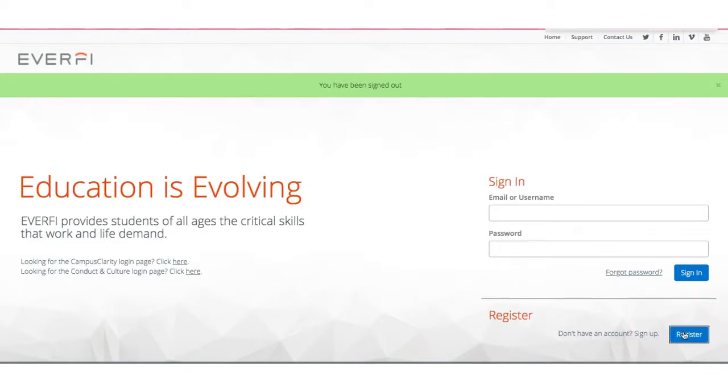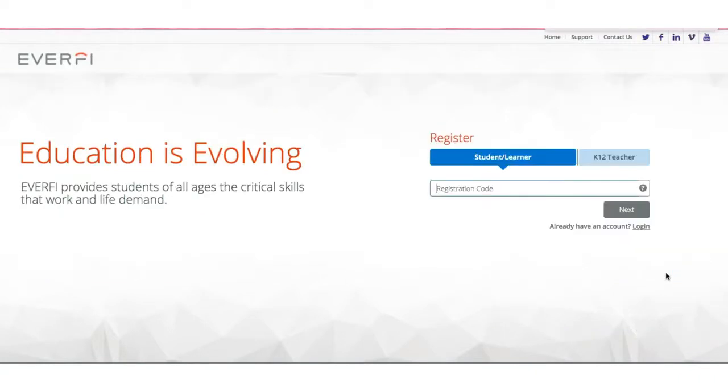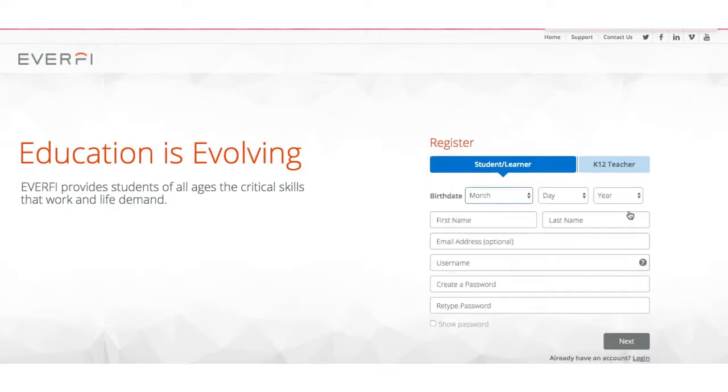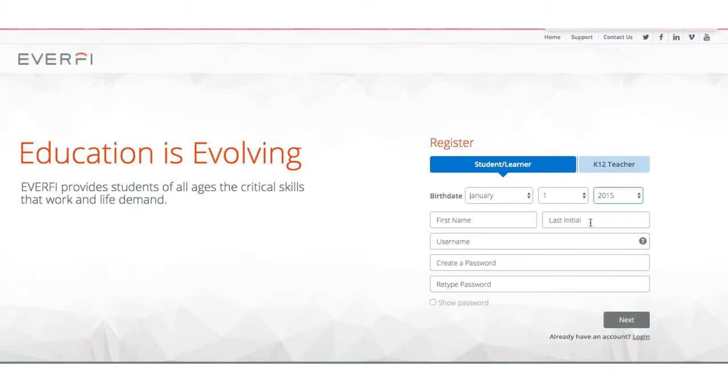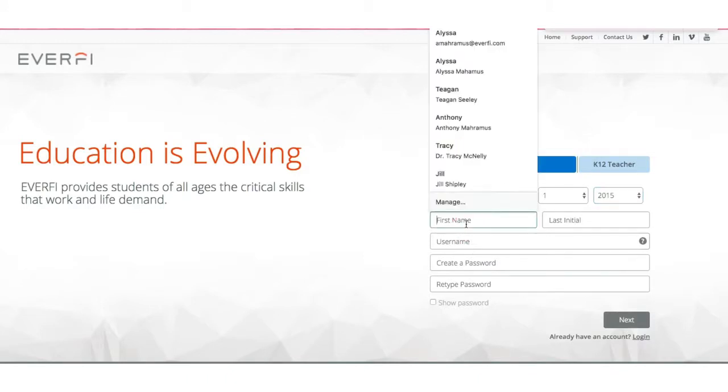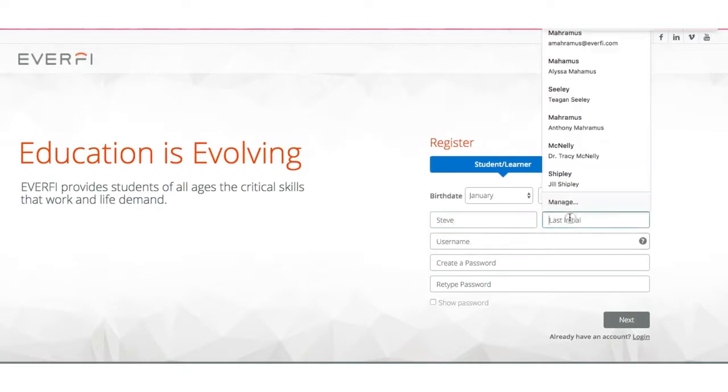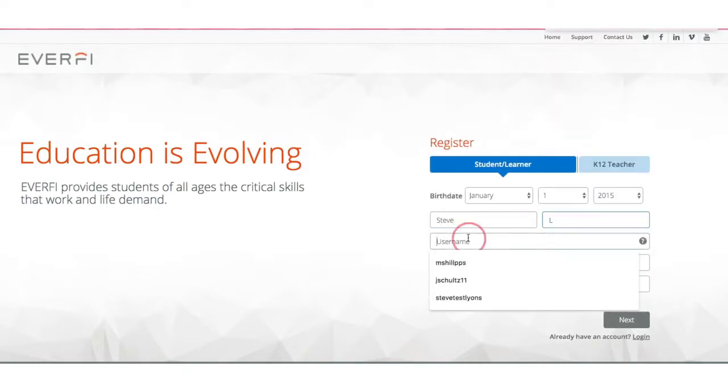So when they click on the blue button register, it's going to ask if they're a student learner or K-12 teacher. They're student learner, so that's where they're going to put in their registration code. I'll click next. And it's going to ask for their birth date. Why we ask for their birth date is if they are under the age of 13, it will not allow them to put an email address or their full last name in. So I'm going to go ahead and fill this out as if I were a student.